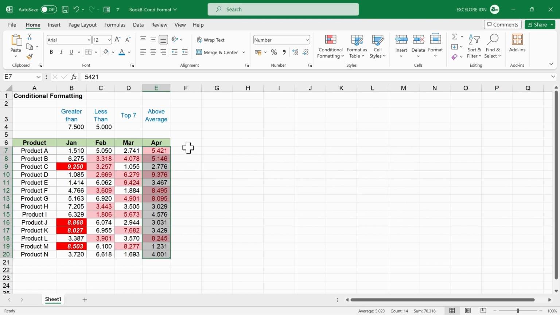Click OK. The results can be seen in column E. That concludes our discussion on the basics of conditional formatting. Next, we will dive into part 3 of the Top Formula.